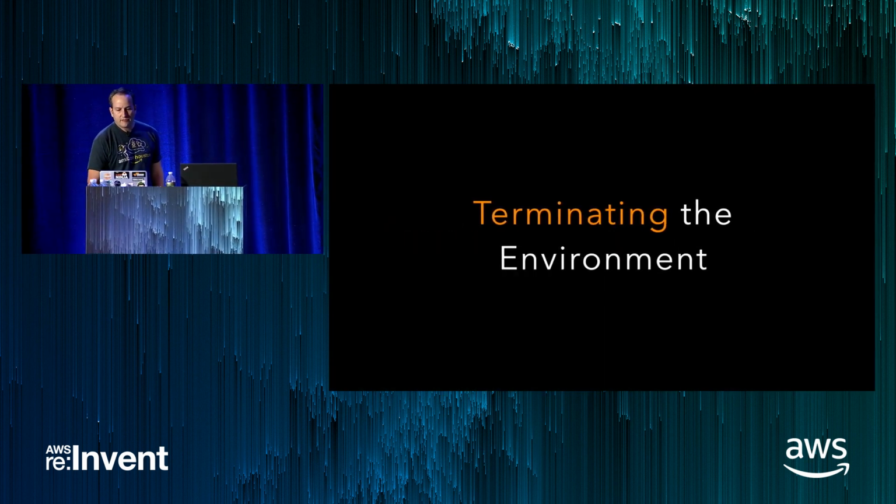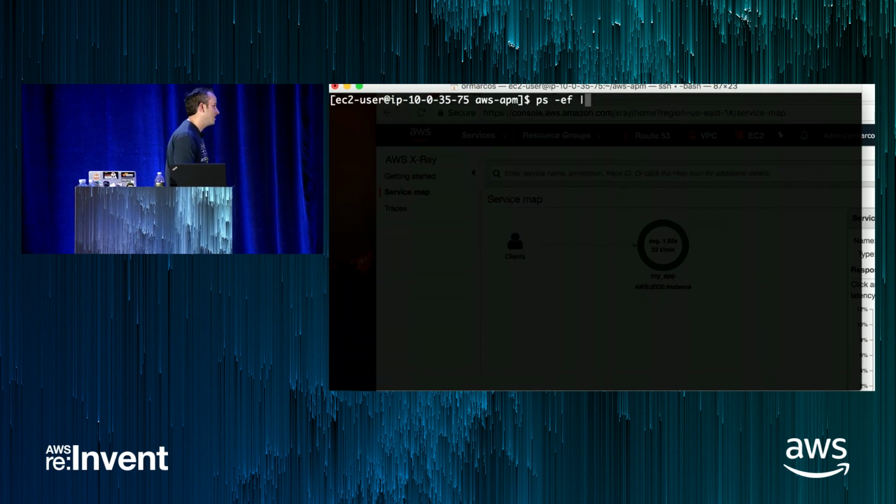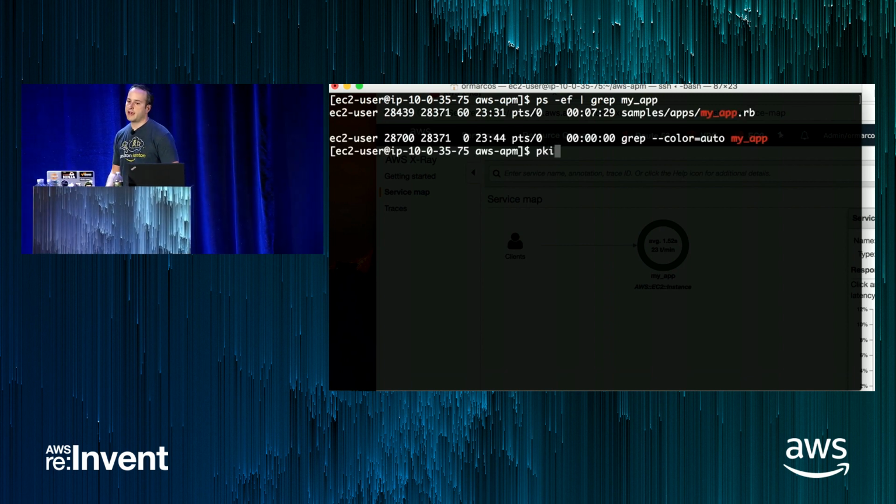So to terminate the environment, we just stop the application, we shut down the EC2 instance, we delete the logs so we don't pay for that, and we delete the dashboard.